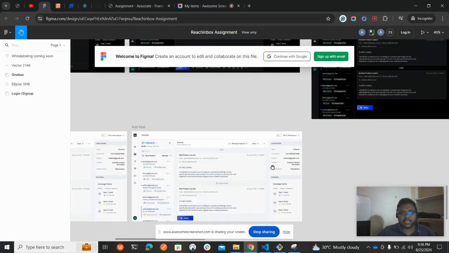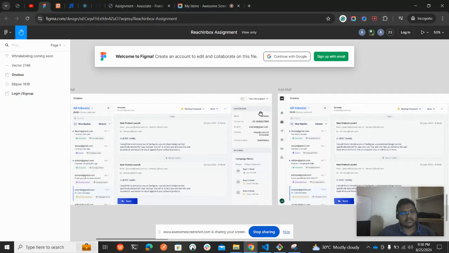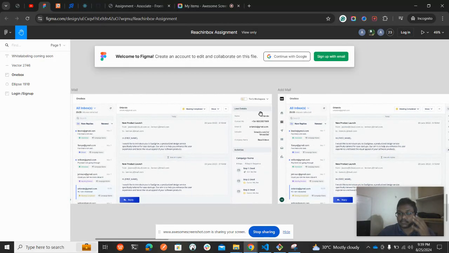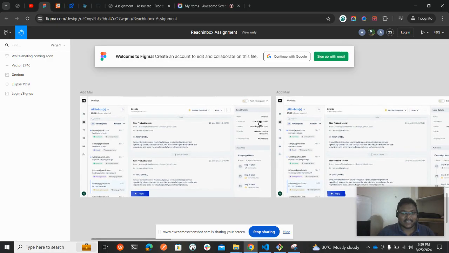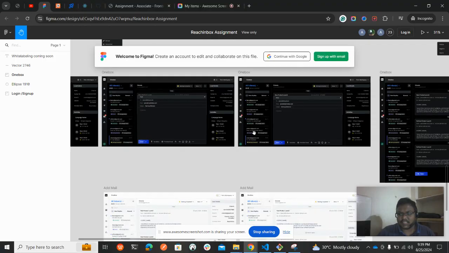And we need to implement this, what we call a toggle button, to change the background to light and dark. Okay, everything is easy, a bit easy.